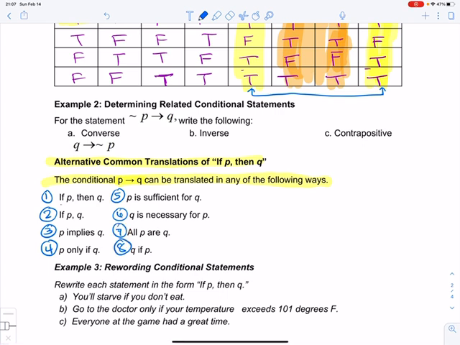The first way is if P then Q. That's how you can translate a statement into a conditional statement. You can also say if P, comma Q, period. We always say P implies Q, P only if Q, P is sufficient for Q, Q is necessary for P, all P are Q, and Q if P. These are all the ways. They're all equivalent ways of saying it. So let's see this in action.